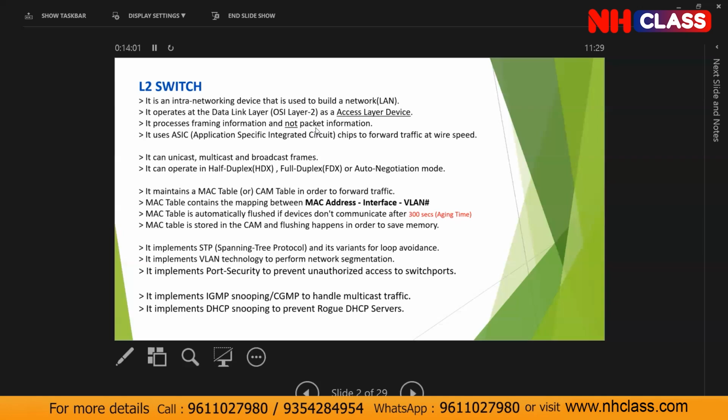We use the word frames. That's the right word to use. Many of us tend to use the word packets. Even when I was a student, I used to use the word packet. Packet is the terminology used for routers or L3 switches. The correct terminology for L2 switches is frame. Inside the frame, the packet is there, but it's hidden. The switch doesn't process packet information. Are you getting what I'm saying? So it can perform unicast, multicast, and broadcast.